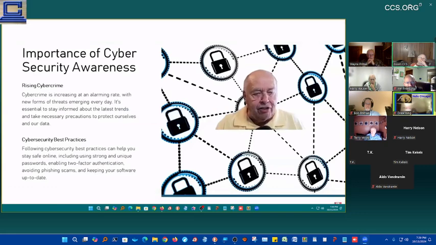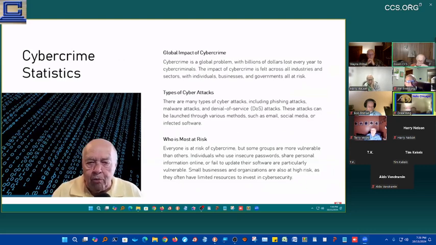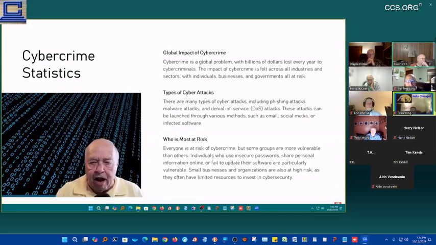Cybersecurity best practices. Following cybersecurity best practices can help you stay safe online, including using strong and unique passwords, enabling two-factor authentication, avoiding phishing scams, and keeping your software up to date. Here are some cybercrime statistics. Global impact of cybercrime. Cybercrime is a global problem, with billions of dollars lost every year to cybercriminals. The impact of cybercrime is felt across all industries and sectors, with individuals, businesses, and governments all at risk.